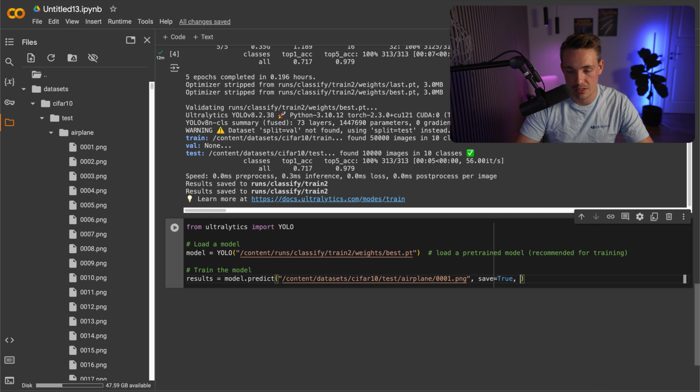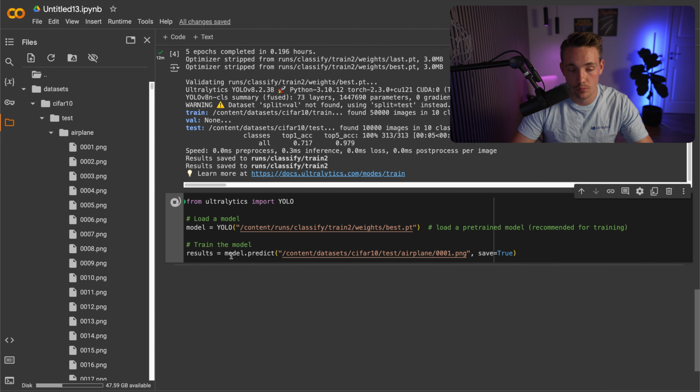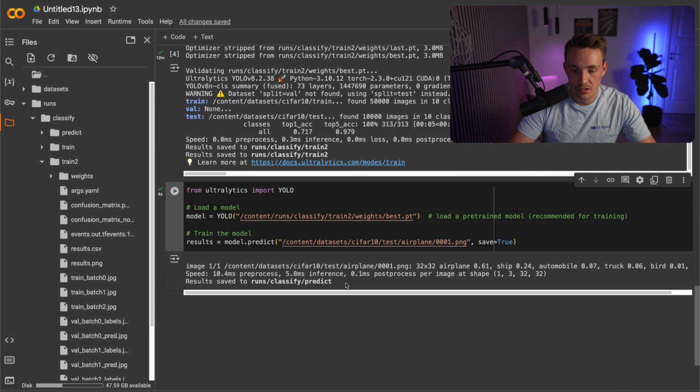You can also specify if you want to show the results and so on. So there's a bunch of different arguments that you can go in and check from the Ultralytics documentation. You can also specify the confidence score and so on if you want to take that into account. But right now, let's just call model.predict. We're good to go. We should get the results out, and it will also store the results over in our runs directory. So now we can see that it has been passing this image through.